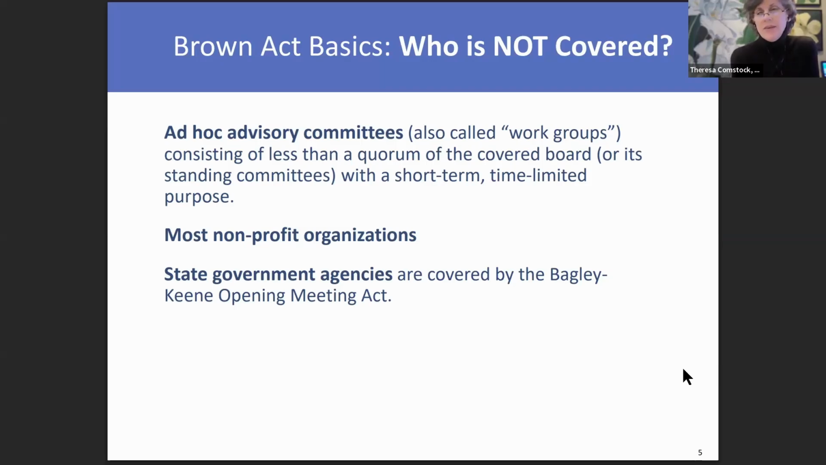Who's not covered by the Brown Act? Also, most nonprofit organizations. My own organization, CalBHBC, is an association that is a nonprofit. We're not covered by the Brown Act. And state government agencies have different open meeting laws. It's called the Bagley-Keene Open Meeting Act.